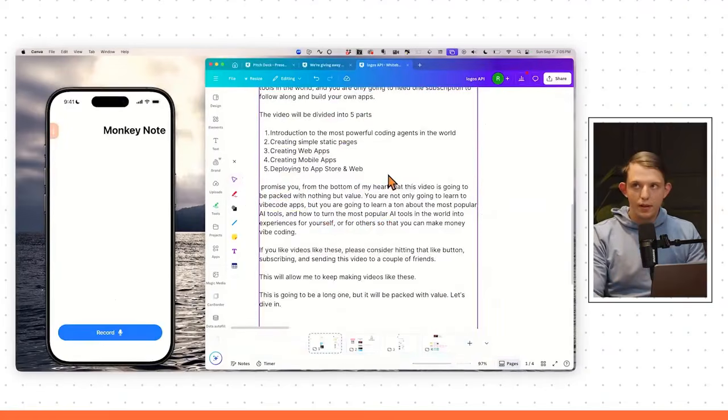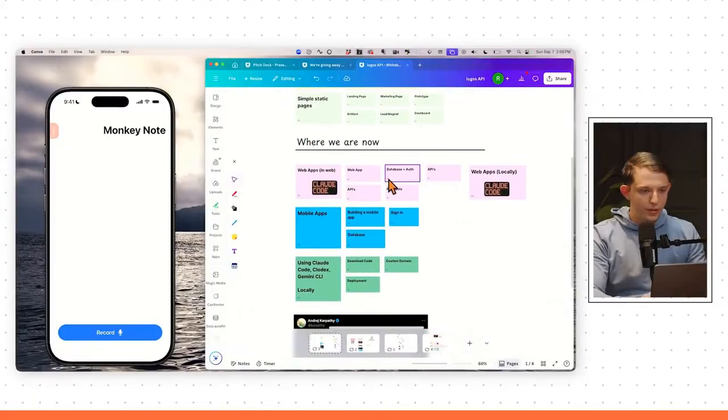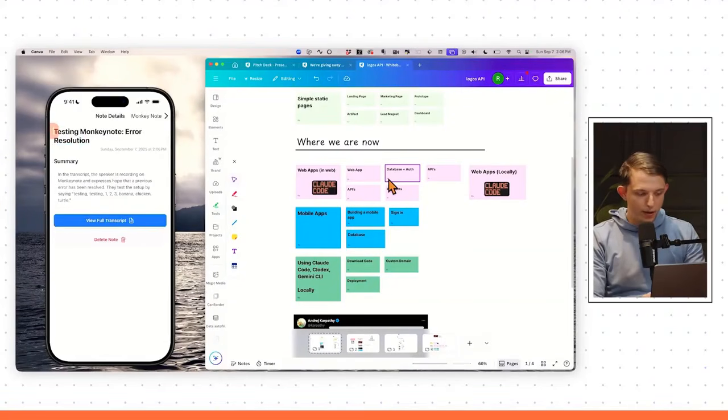Monkey Note is loading. All right, so here we have Monkey Note, and we can press record. Hello, I'm recording on Monkey Note. I hope that the error we had previously is no longer an error. I really hope this works. From the bottom of my heart, I hope this works. Testing, testing, 1, 2, 3, banana, chicken, turtle. Let's see. Please, no error. We're not getting an error right away. Okay, there we go. This works.